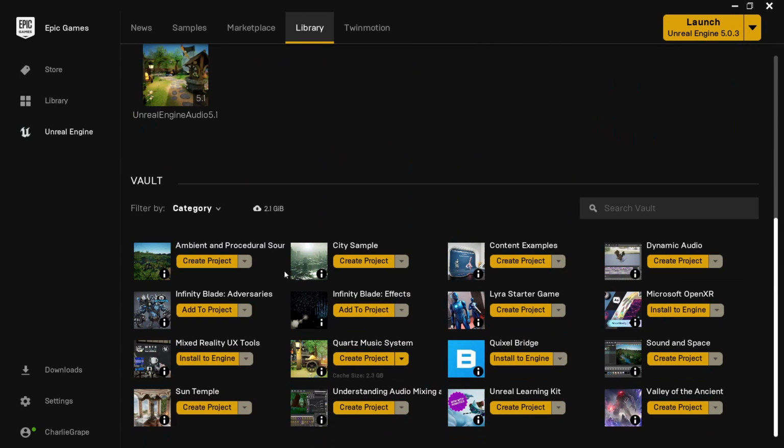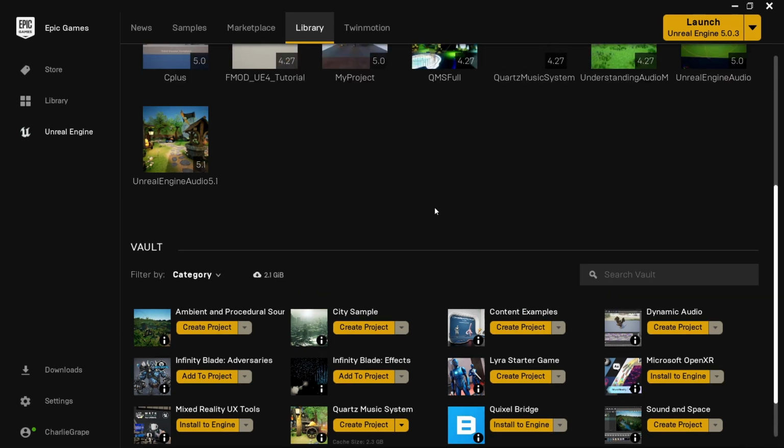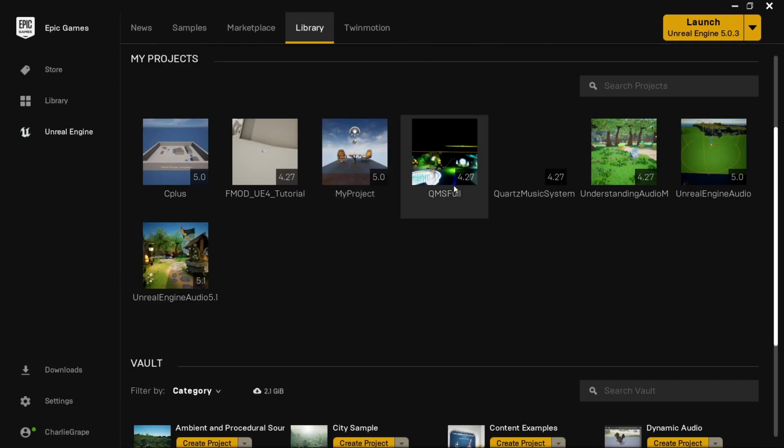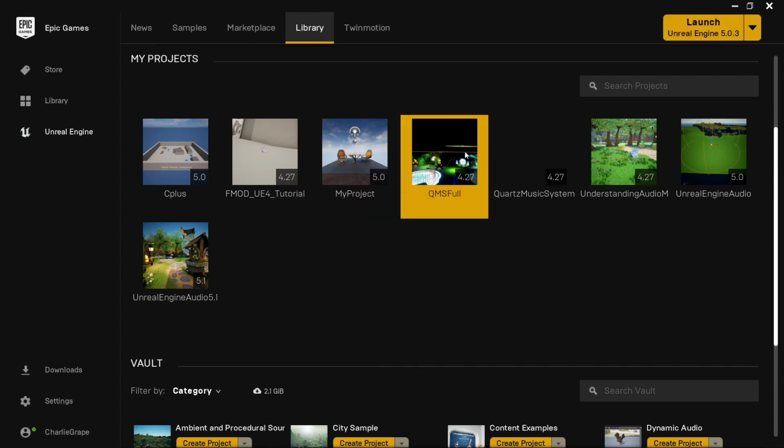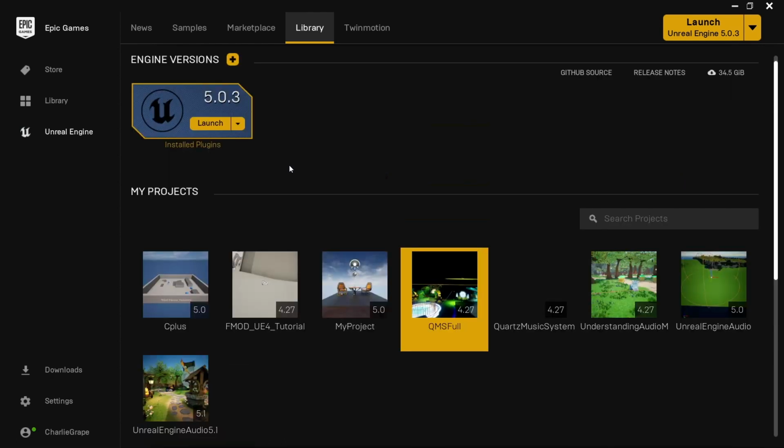Then at the very bottom is the Vault. This will have all the assets or levels that you've downloaded from the Samples or Marketplace on the Epic Games Launcher. If you create any levels based on these assets, all you have to do is click the Create Project, and this will automatically add it to your projects. If the level was created in a different version of the engine than the one that you have, it will prompt you to create the level with a previous version, such as if I click on this one, or with a new version in my case. This may lose some functionality as not all engine versions are fully compatible, but it will try its best to accurately recreate the level. Now that we've talked about the Epic Games Launcher, let's actually open up the engine.